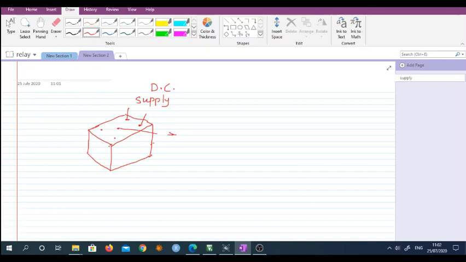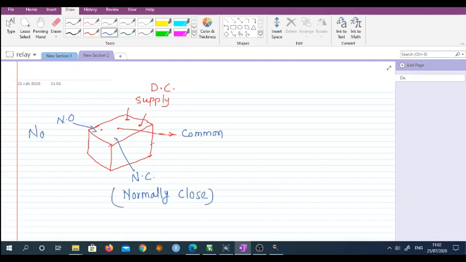This terminal is called the common terminal, and generally this terminal is referred to as NC and this terminal is referred to as NO. NC stands for normally closed, and NO stands for normally open. So such contacts are there.